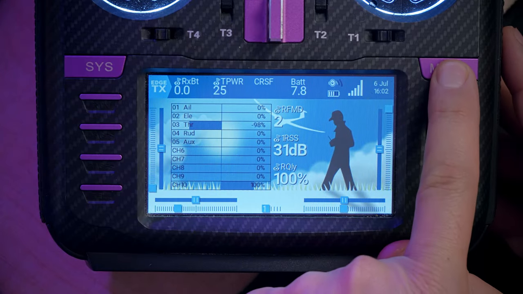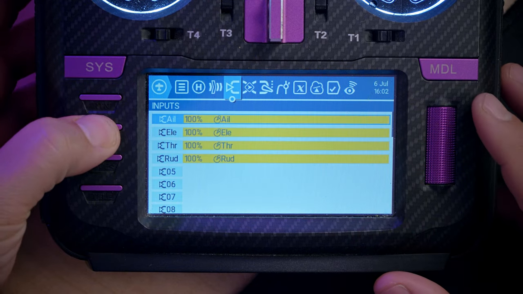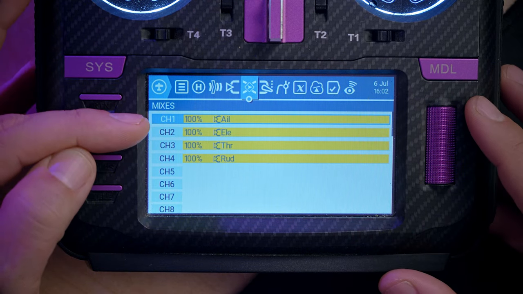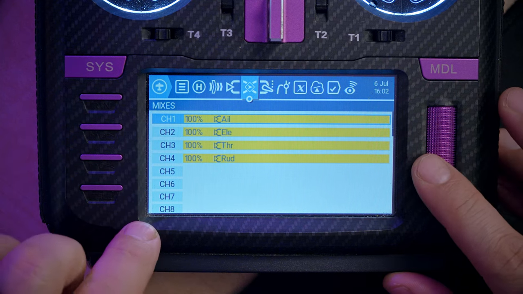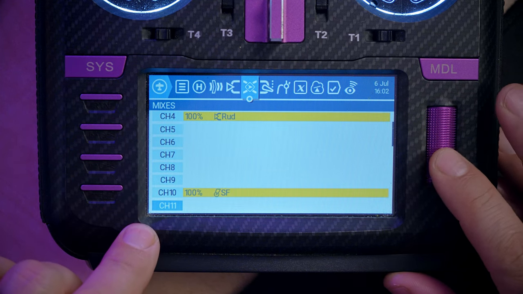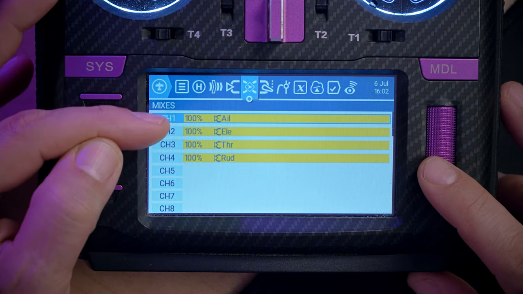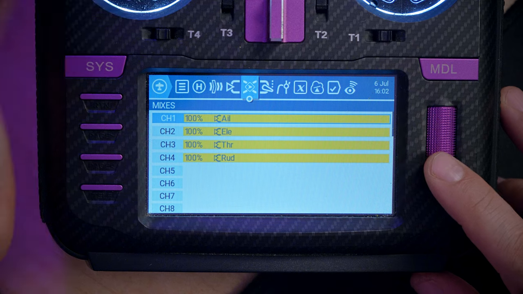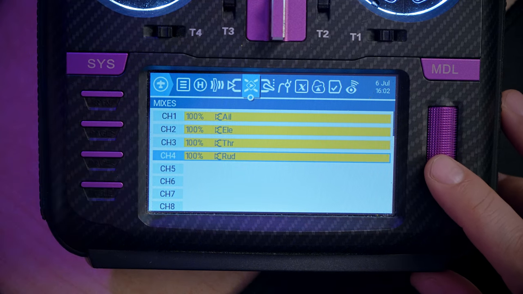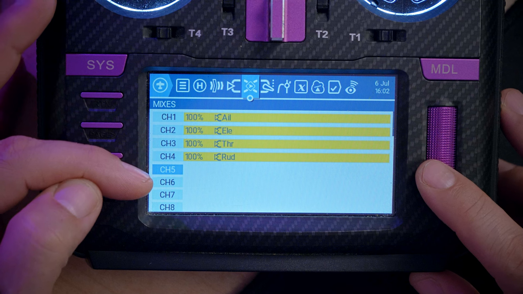Here in the controller, I'm going to go to the mixer screen, and you can see on the mixer screen, there are 8 channels here. Now, in fact, there are more than 8 channels. Most receivers are going to support at least 8 channels, and that'll be fine for this example. The first 4 channels are our main control channels, the aileron, elevator, throttle, and rudder. And then we have what are called the aux channels, channels 5, 6, 7, 8. Basically, any channel starting with channel 5 is considered an aux channel, and the 4 main control channels are not auxiliary channels, they're the main control channels.